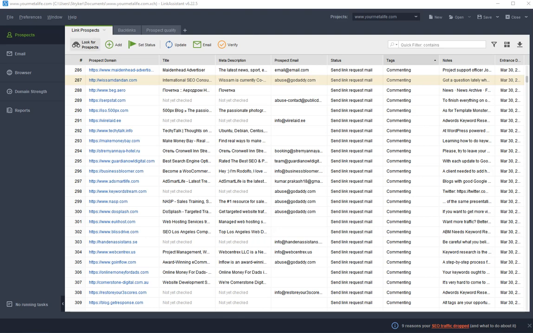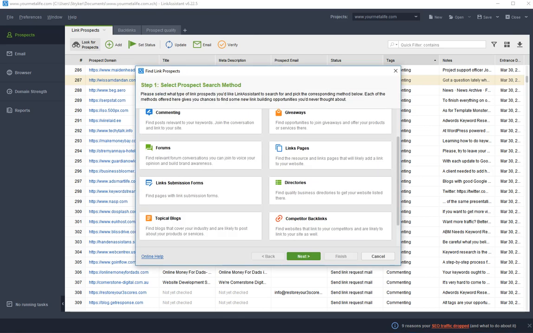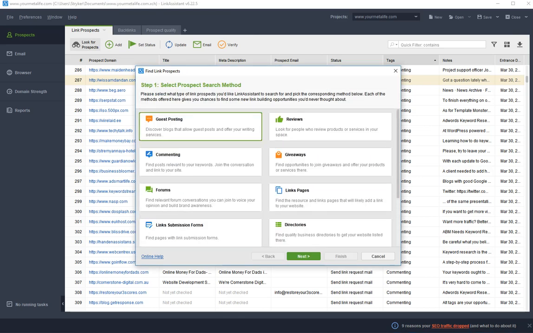The main button you're going to press here when you first get it is look for prospects. And what you do when you go away and you look for prospects, you decide what sort of link you're going to look for. Guest posting, reviews, commenting forum, link submission forms, directories, slightly similar. Link pages, giveaways and reviews are incredibly powerful.